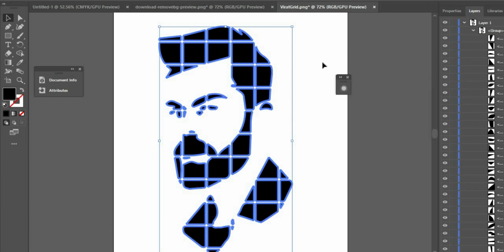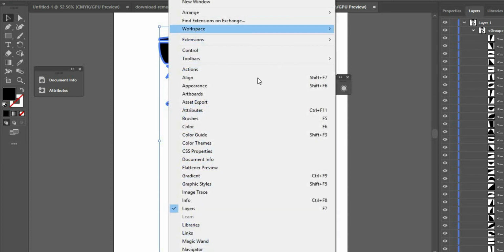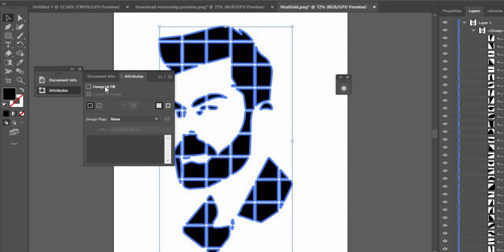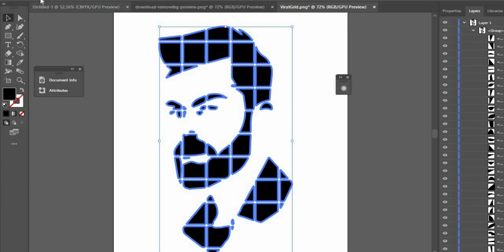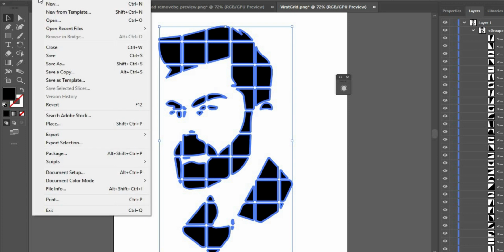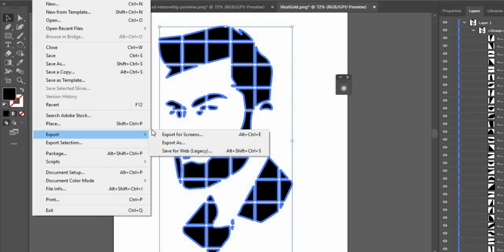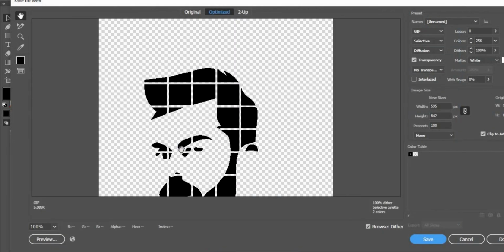Now the next step is click on Window, Attributes, convert it into polygon, image map to polygon, and let's give a URL to poly. Now click on File. As we need the coordinates, we need to export, Save for Web Legacy. Now click on Preview.